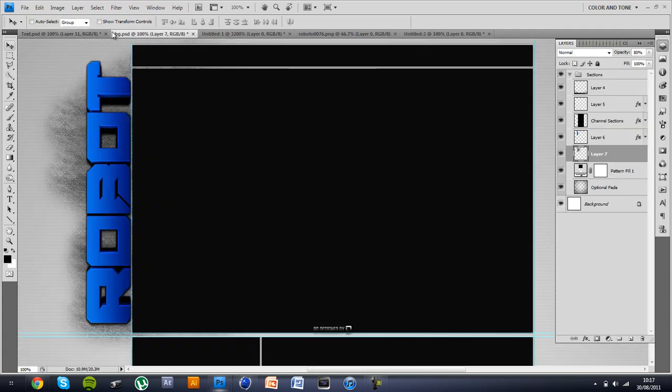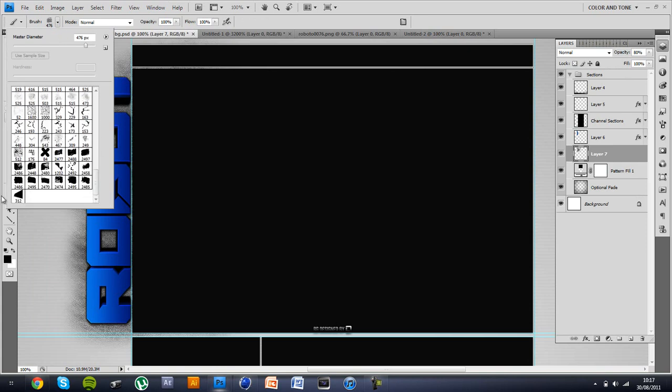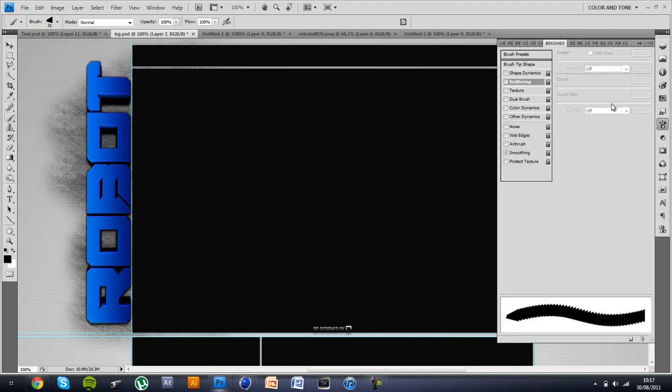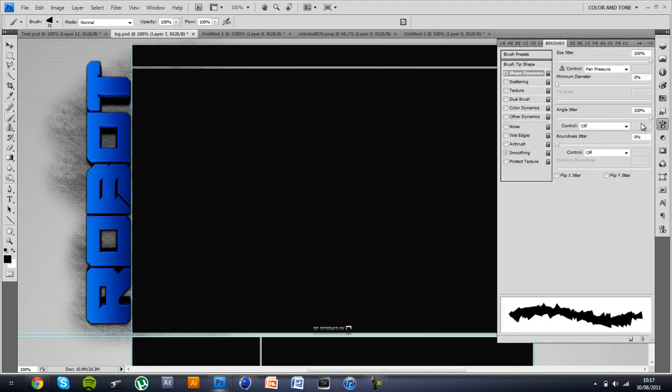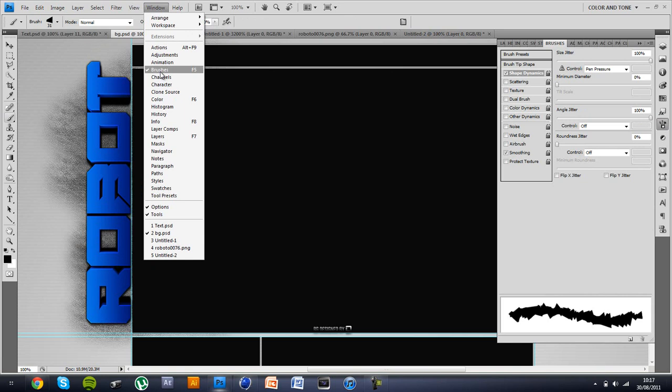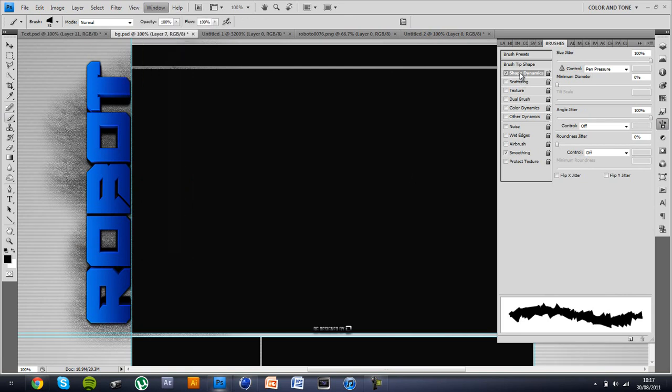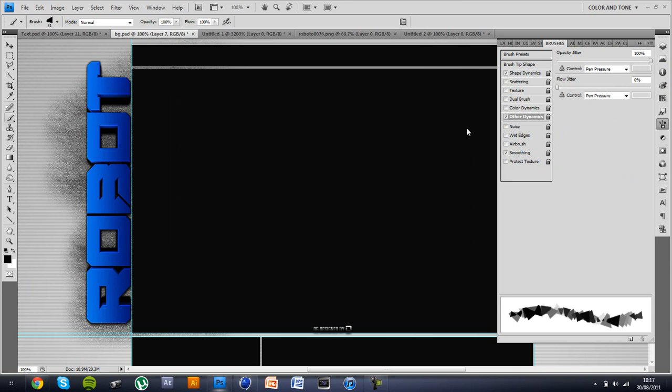Now go to your brush tool again, go to the brush preset, and lower the size down to about 31, something like that, and then go to shape dynamics. If you've got this little brush thing over here, if you haven't, go to window and then select brushes here, or you can press F5 apparently, but I'll just do it that way. Go to shape dynamics, size jitter all the way up, angle jitter all the way up, then go to other dynamics and opacity jitter all the way up.